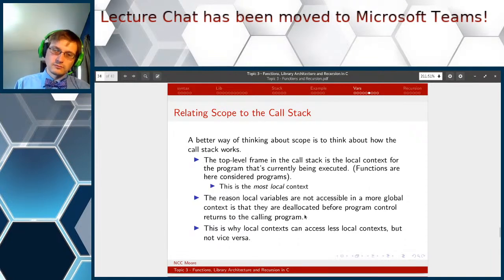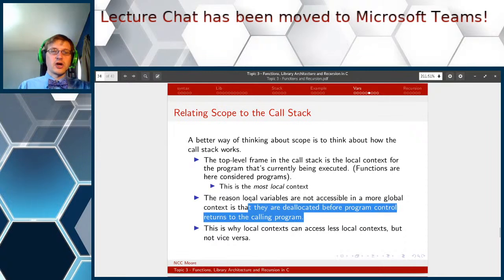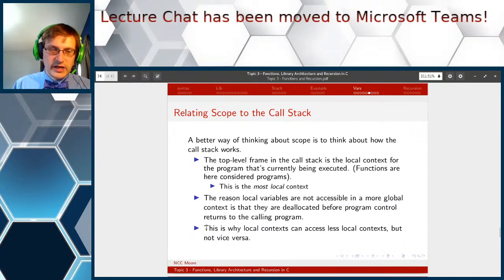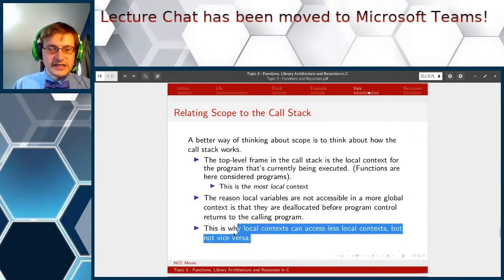So hopefully that makes a certain amount of sense. The reason local variables are not accessible in more global contexts is because they are deallocated before program control is returned to the calling program. This is why local contexts can access less local contexts, but not vice versa.